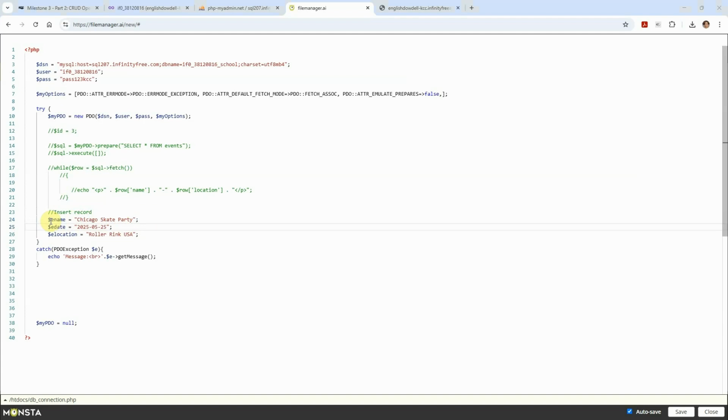Okay, so go ahead and do that. Make sure that, because these are variables in PHP, we have the dollar sign in front of them. And for dates, check your date format. A date is considered a string in this, so we're going to go ahead and put those in quotes.